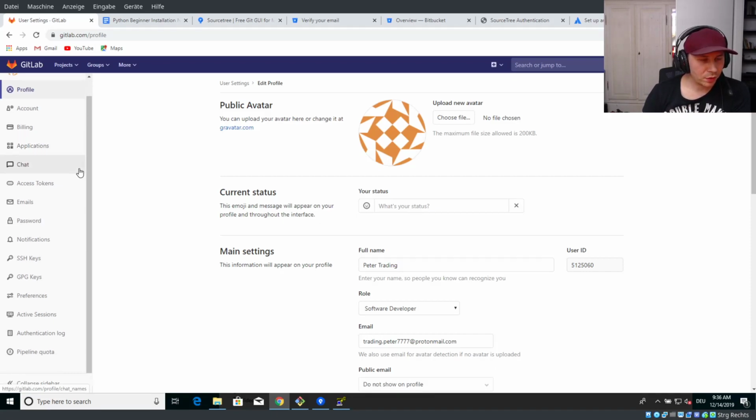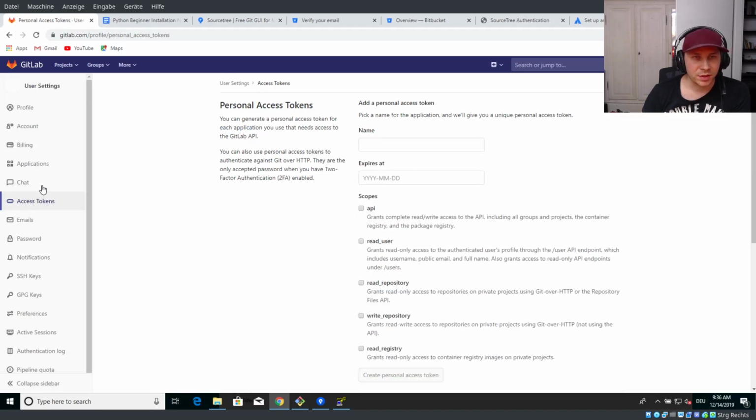So what I'm going to do now is create an access token, and the access token is basically another way to connect to the GitLab server and authenticate. It's kind of similar to the SSH stuff. We will still keep the SSH stuff set up because that's useful in the future probably for you guys, so that's always good to have set up.